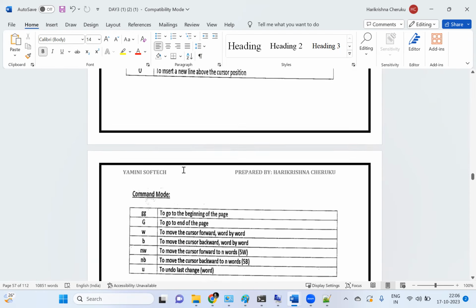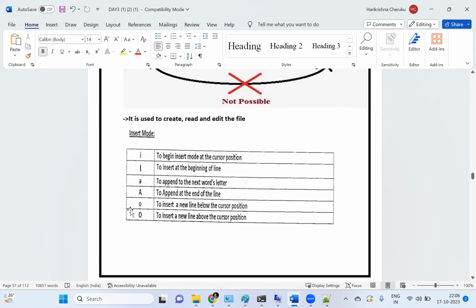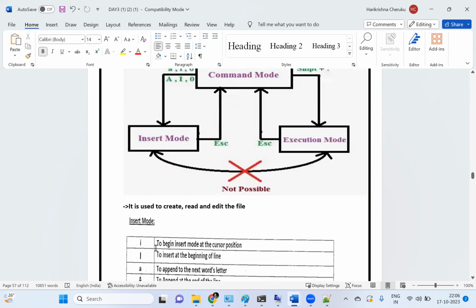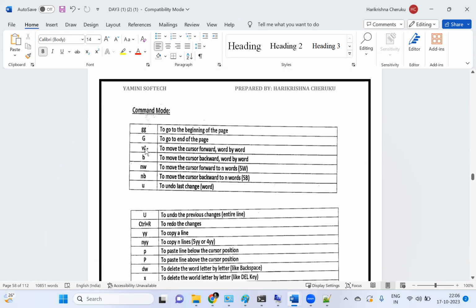So this is the insert mode, and we can use these many options in it. Now, in the command mode, what can we do? We can press double g, small gg, to go to the beginning of the page, and capital G to go to the end of the page.